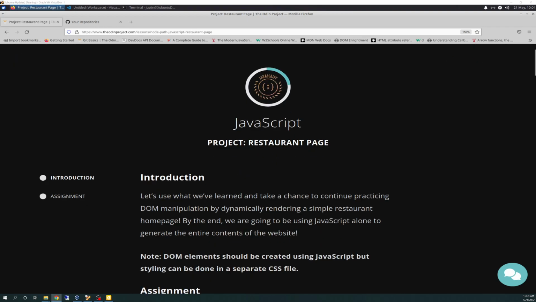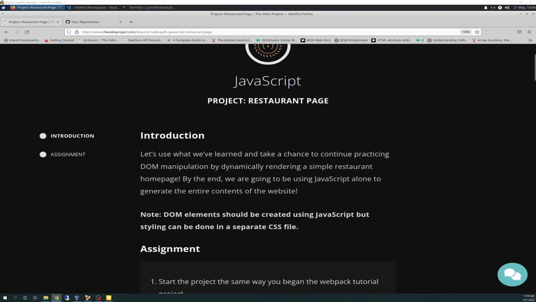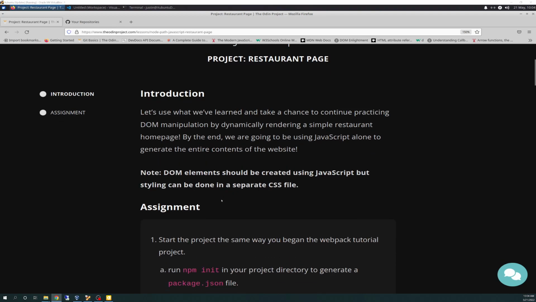So we have an intro here. Let's just read the intro first. Let's use what we've learned and take a chance to continue practicing DOM manipulation by dynamically rendering a simple restaurant homepage. By the end, we are going to be using JavaScript alone to generate the entire contents of the website. Note, DOM elements should be created using JavaScript, but styling can be done in a separate CSS file. Okay, so it'll be important to note: DOM is going to be done in the JavaScript, but styling will be done in a CSS file.